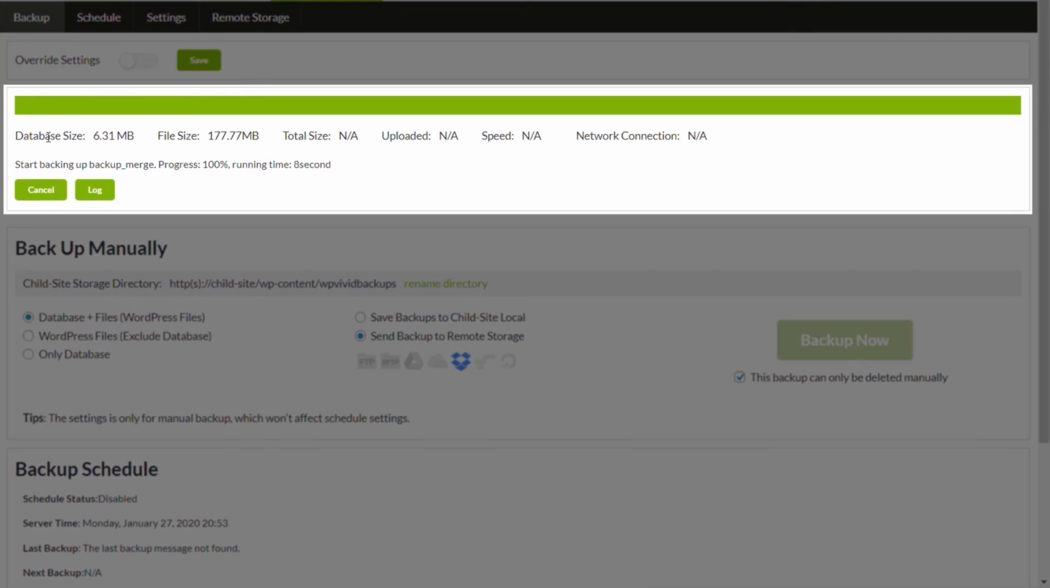As you can see, it gives us some information about the database size, the file size, overall total size, and so on, which will be updated once the entire process is completed. And we've also got the ability to cancel this if we've done something by mistake and we want to cancel out of it, and a log to see exactly what we've done. So we're going to let that run through and complete the backup. Once that's done, I'll show you how that's gone and uploaded everything into the relevant location in Dropbox, and we've got our backup set up, but all controlled inside the MainWP dashboard.